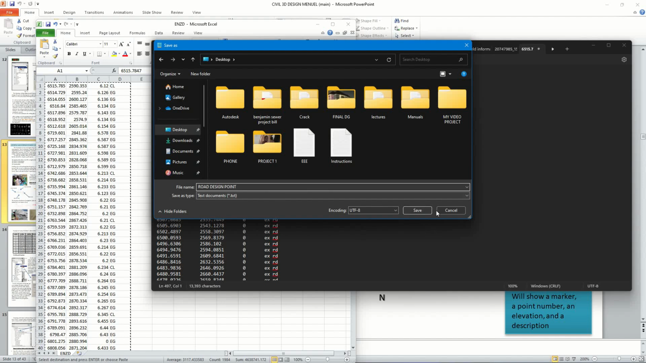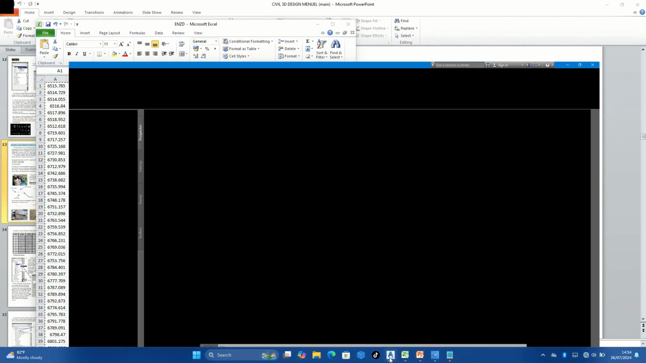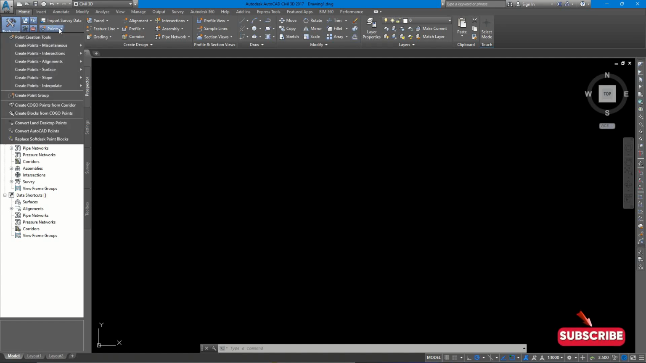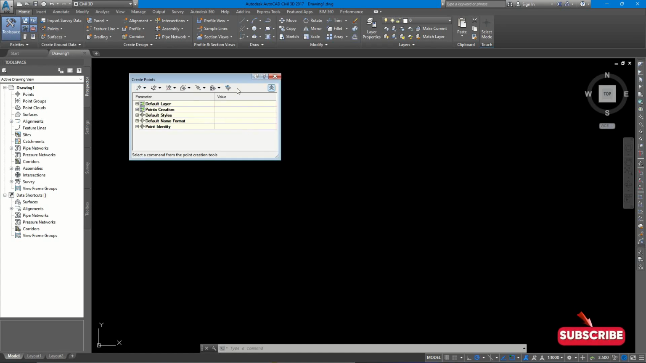So quickly, I have already loaded my Civil 3D. In this view, you can see Point. This is where you can import any point information. I will click on point creation tools, and then you will see the point import icon, the import points icon. You can extract all your points from here.